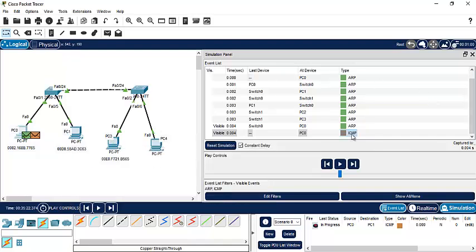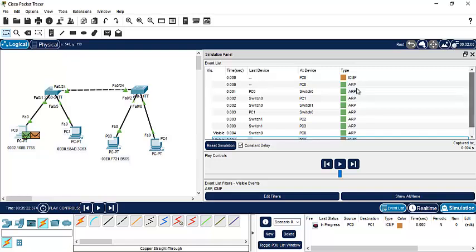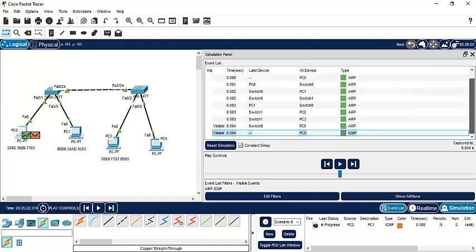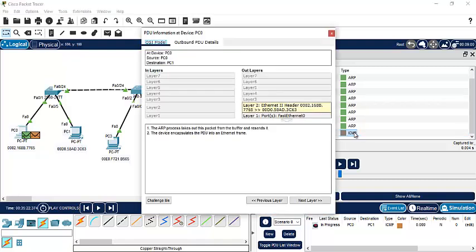Now look at this, ICMP proceeds. So it has started with ICMP. Since it did not know the MAC address of the destination, it has gone through all this ARP process. After learning the MAC address of the destination, now the ICMP will continue. Open the ICMP here. Look at this, going out.